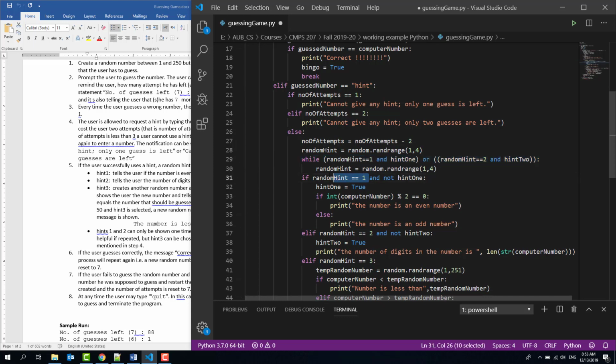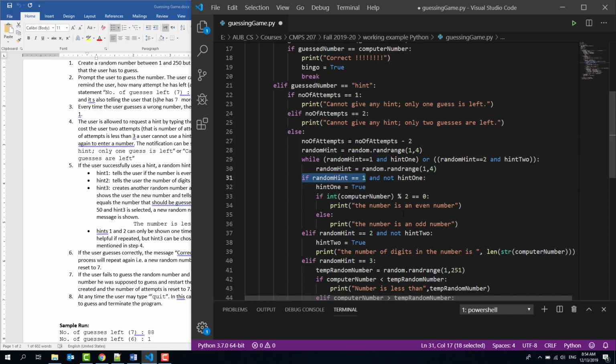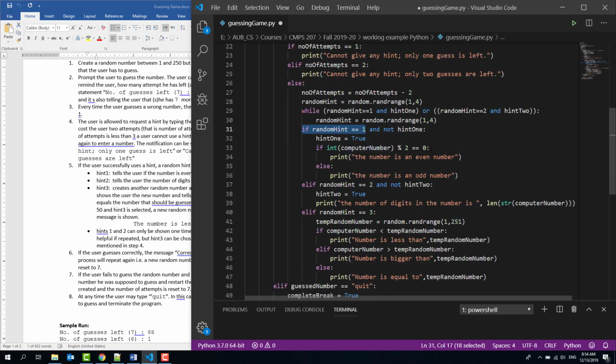So I'll come here. If the random hint was 1, so this random number that I generated between 1 and 3, if it was 1, ignore hint 1 for now. So just if it is 1, I come to the if statement. Is the computer number modulus 2 equal to 0? Yes, I print out the number is even. Otherwise, I'll print out the number is odd. So this is the if statement that really decides on the hint number 1, if the random hint is 1.